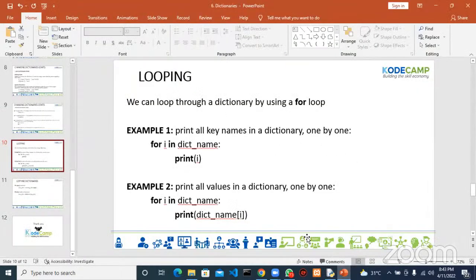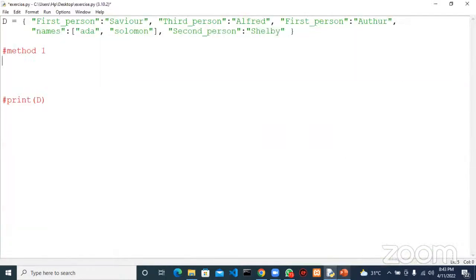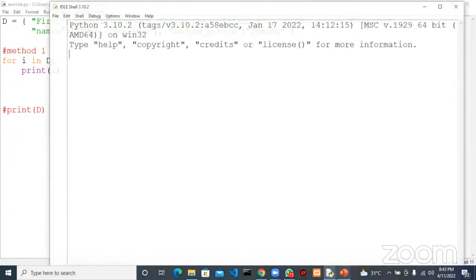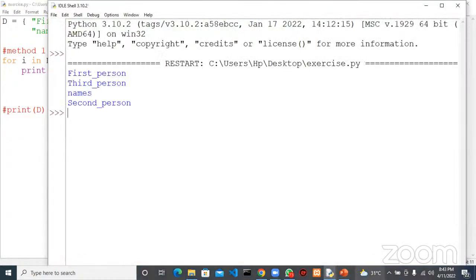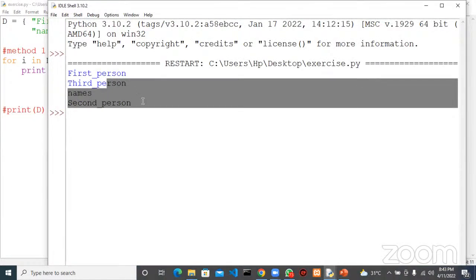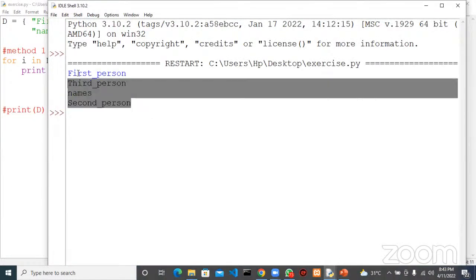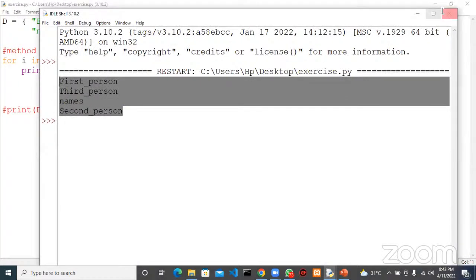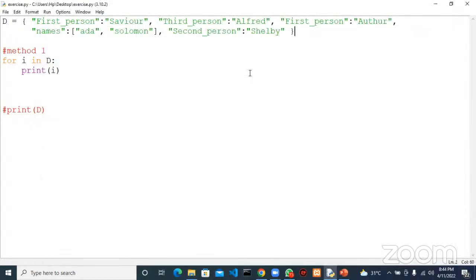So now what we can do is say for I in D, right? For I in D. If you go ahead and print I now and execute, this returns the keys. That's because we don't have an index in a dictionary, all right? So I'll bring in the list again.